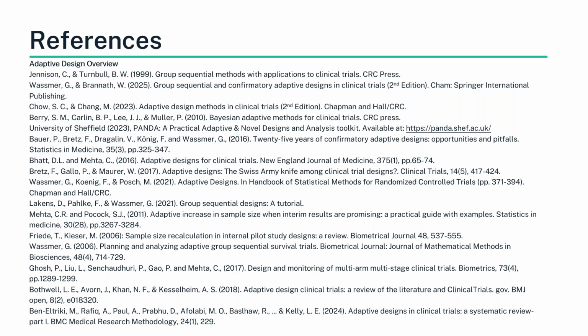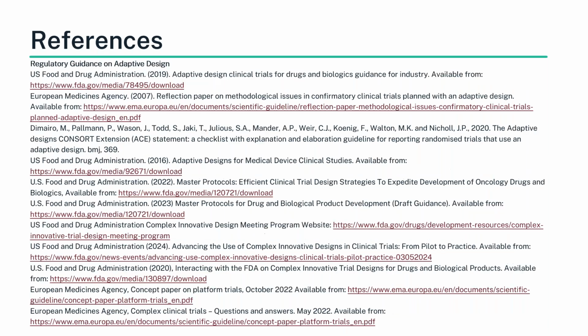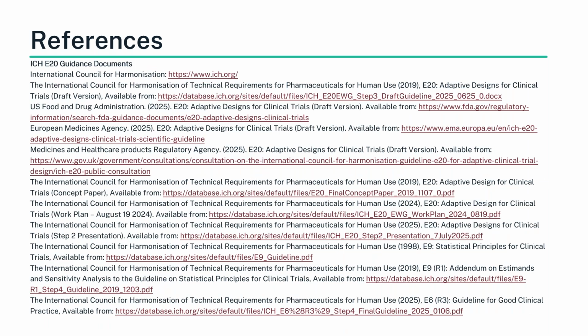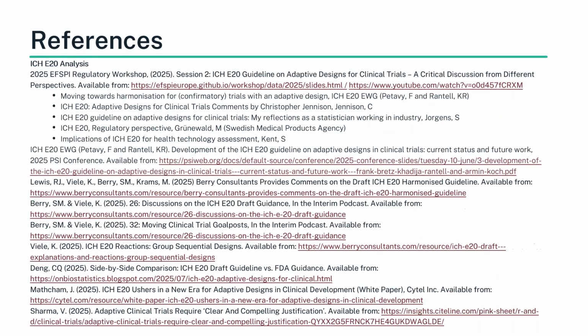And I mentioned that there's references here at the end of the slide deck, which will be sent to you afterwards alongside the recording, covering adaptive design, the regulatory guidances that I talked about that have been in existence up to now, then the ICH E20 itself, and fairly comprehensive, including some of the ones that are related, like the ICH E9. Then I provided links to all of the analyses that I've been able to find in the public domain on ICH E20, including from EPFSI, from Berry Consultants, from Citel, and from various other news articles.